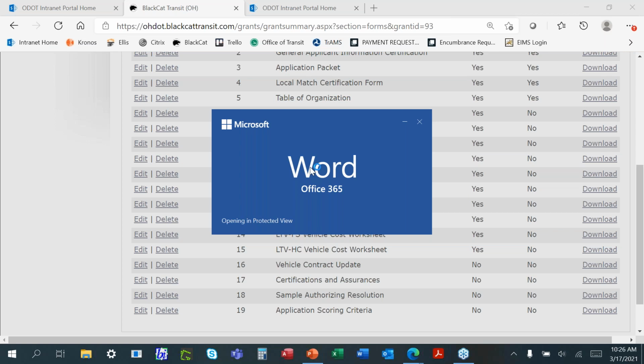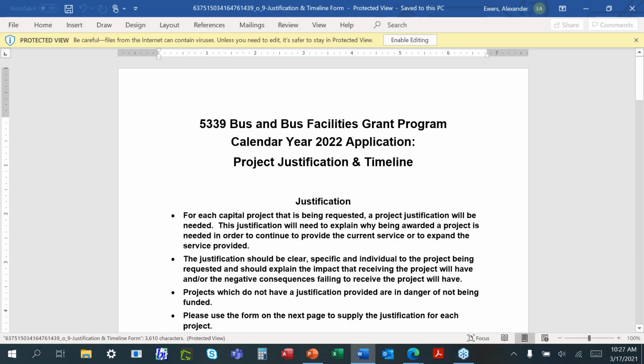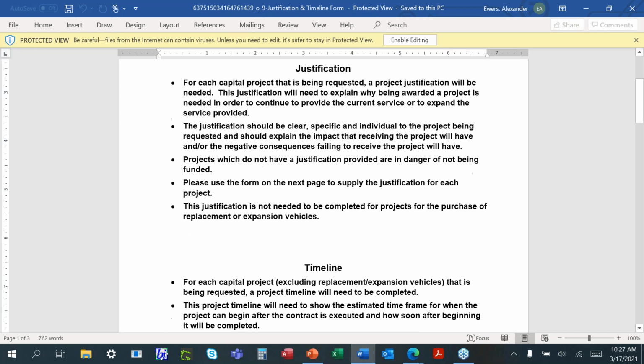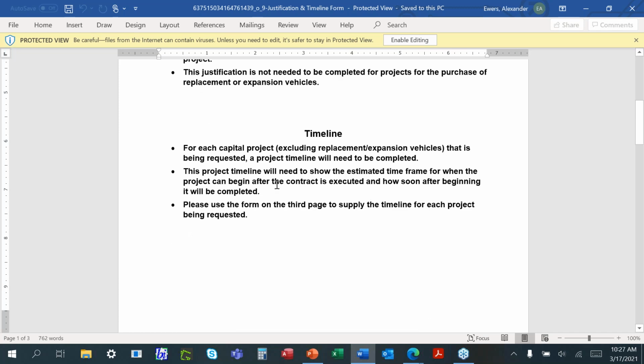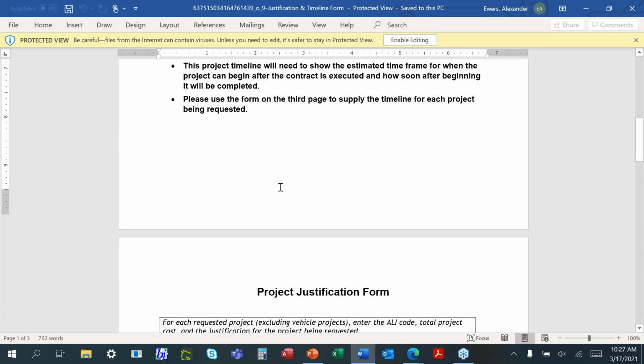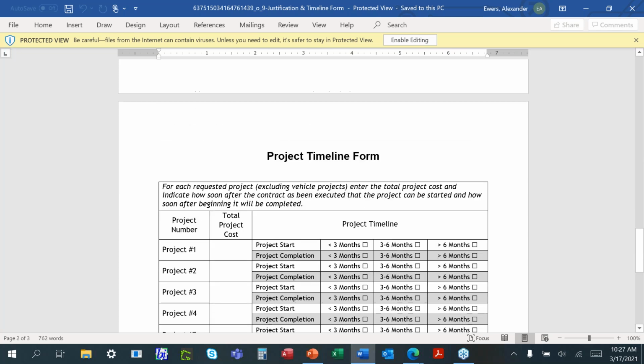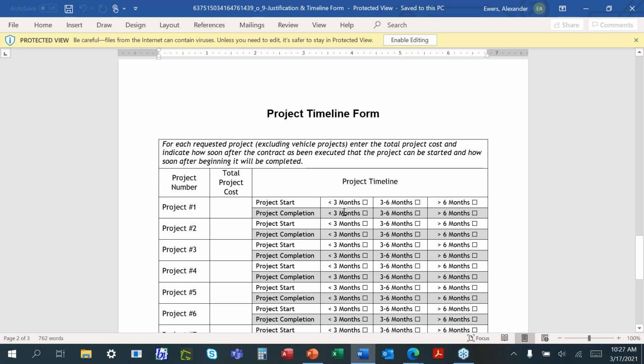So this is going to open up. And again, this form also only needs to be completed for non-vehicle capital projects. So you're going to be saying why you want this project, why you need it to be able to provide your service there. And then how quickly will you be able to get this project accomplished? So with this then, okay, what is the project, what is the cost, and why do you need it? What would be the consequences of either getting it or not getting it? How is it going to help your transit service, or how would failing to have it hurt your transit service? And then same thing here is, okay, what is this project? How much is it going to cost? And how long will it take to start the project? And then how long will it take to complete the project?